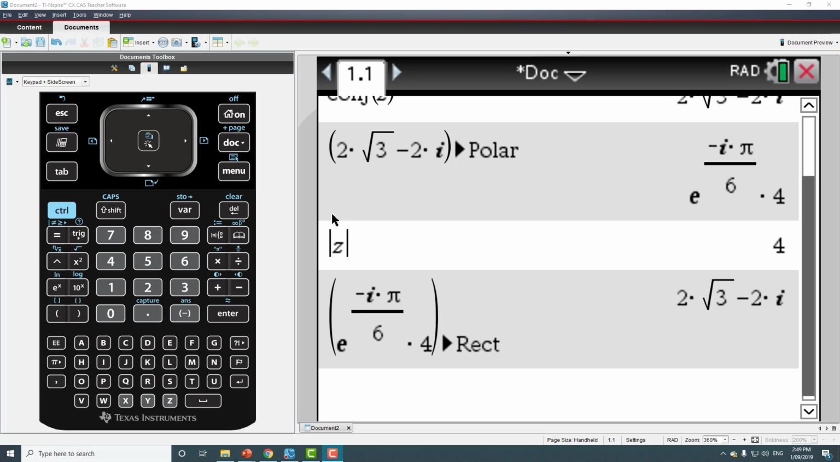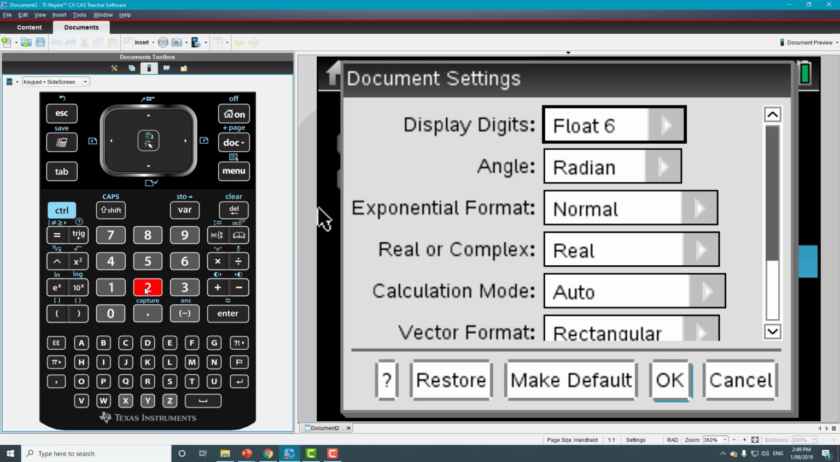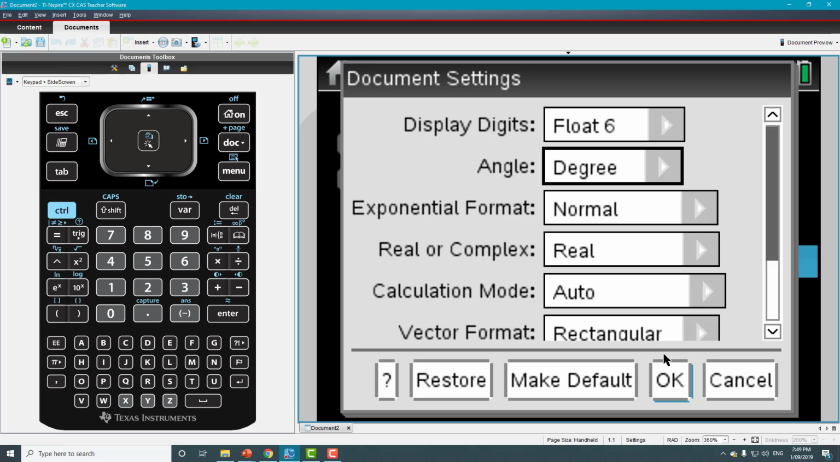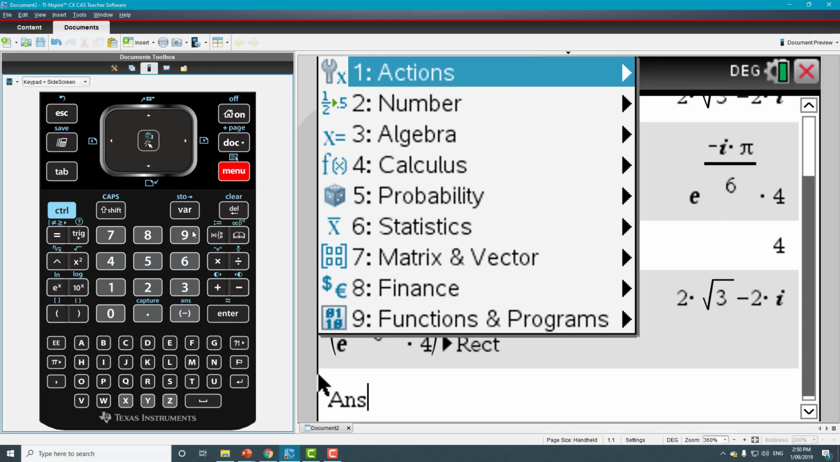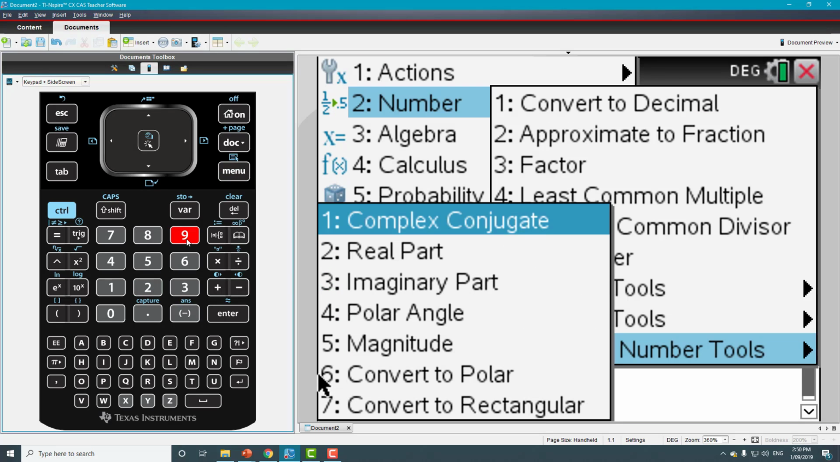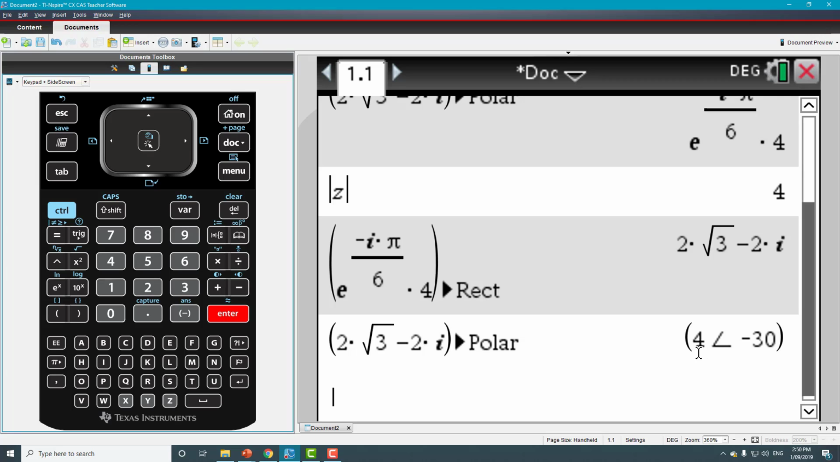Let's just try something else out. If I go into document and then I go here, this time I'm going to change the angle to degrees, and let's see what happens now. If I take this complex number, which is my last answer, so Control and my last answer, and this time I want to convert it to the polar form, so number 2, number 9, and then convert to polar, number 6, and this time I've got it in degrees. It says the magnitude is 4 and the angle is -30 degrees, so it's going in the clockwise direction. So it depends on the angle settings as well.